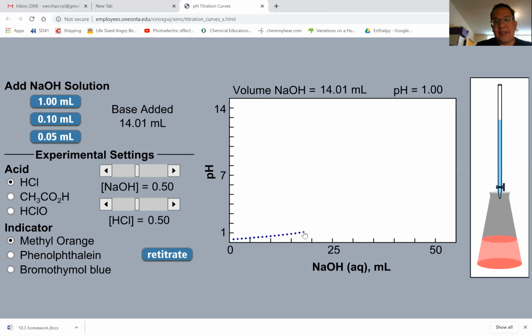Notice you have this nice curve here. Now, as I get closer, I'm going to add a little bit less. One more. Now, you will notice I'm adding 0.1 mil. And notice it starts to change. And then, once I hit, boom. Notice it jumps to a very high pH. And notice the color changes. And then you get this nice titration curve.